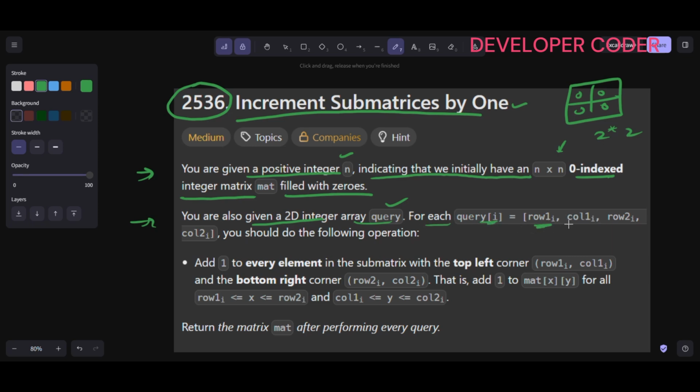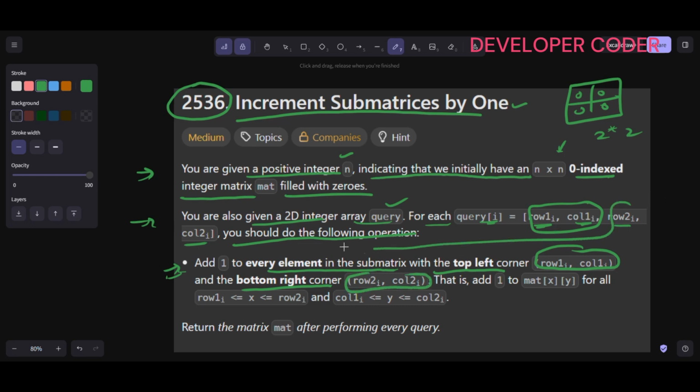One is the starting value, row1i, column1i, and then the ending value, row2i and column2i. You should do the following operation. We have to add 1 to every element in the submatrix with the top left corner as row1i, column1i, and the bottom right corner as row2i, column2i. That is, add 1 to matrix[x][y] for all x values from row1i to row2i, and for all y's from column1i to column2i.